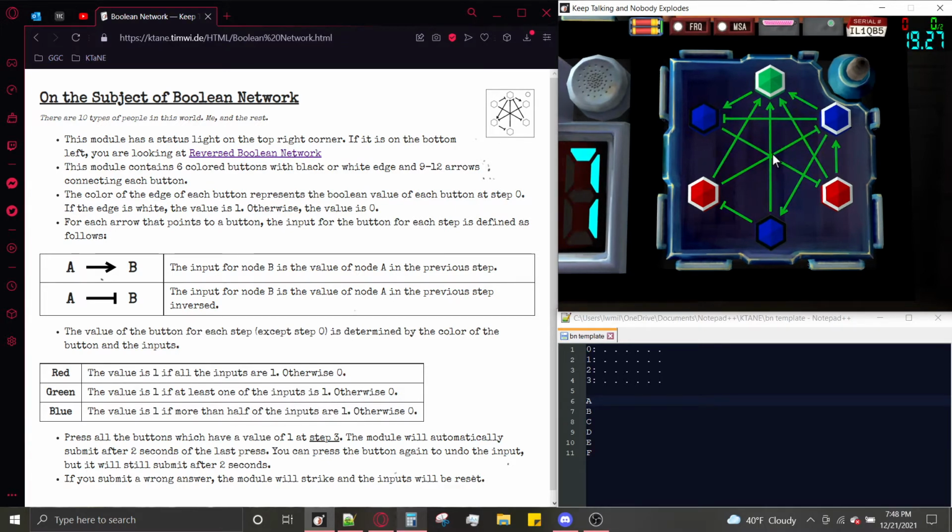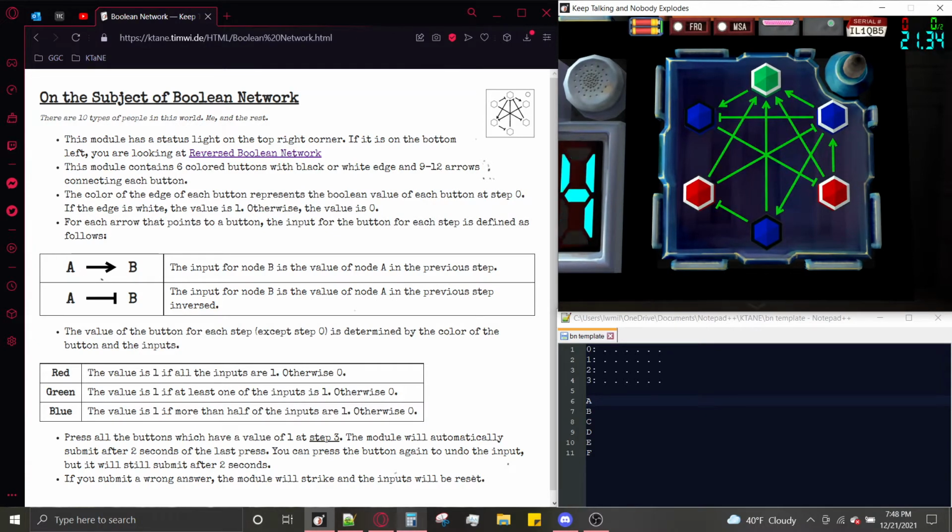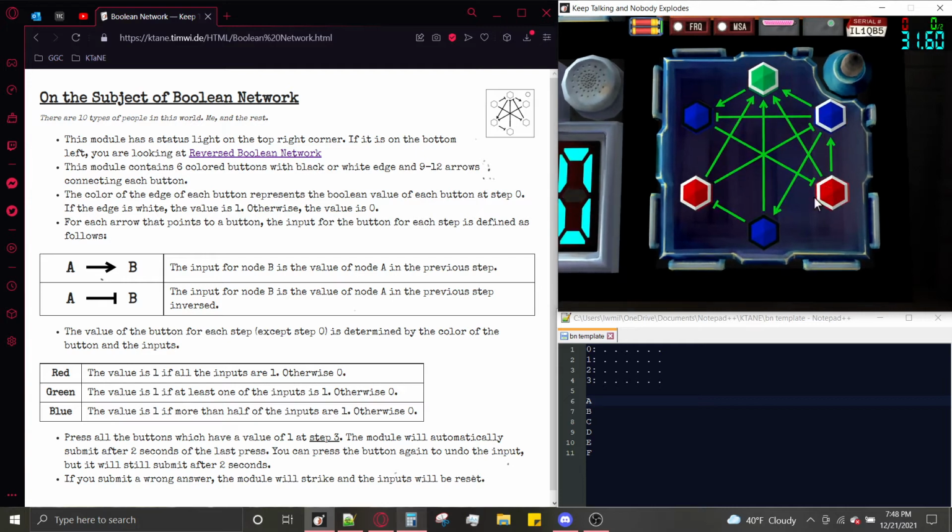So, first thing I'm going to make clear is that I have this template here that helps me a lot while doing this module. The letters A, B, C, D, E, and F are referring to the 6 buttons in clockwise order. So this is A, B, C, D, E, and F.